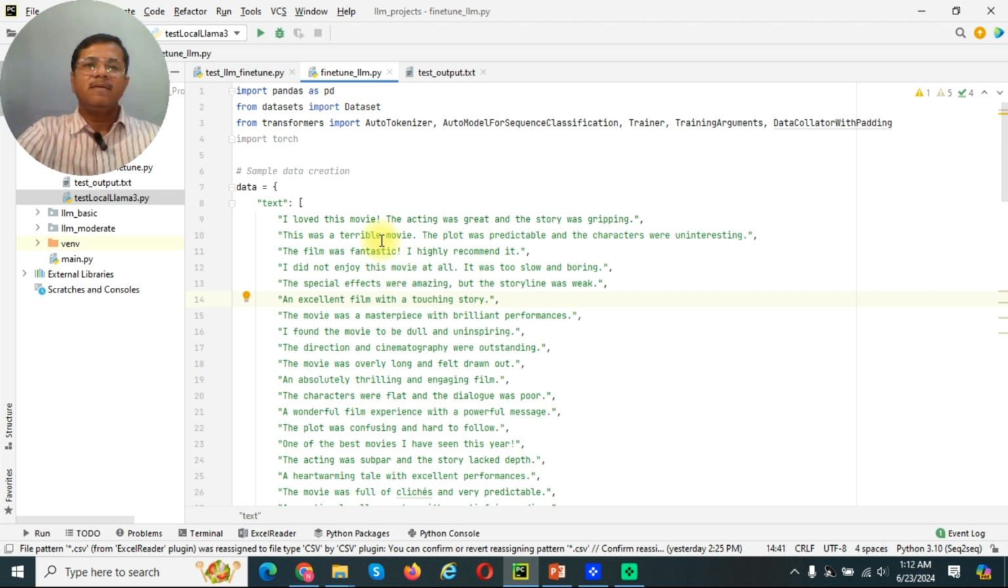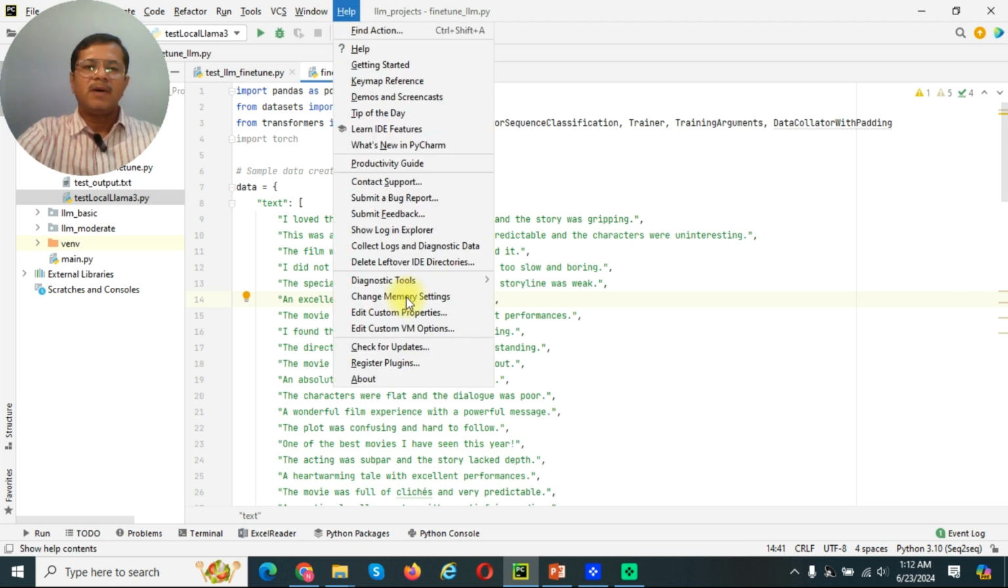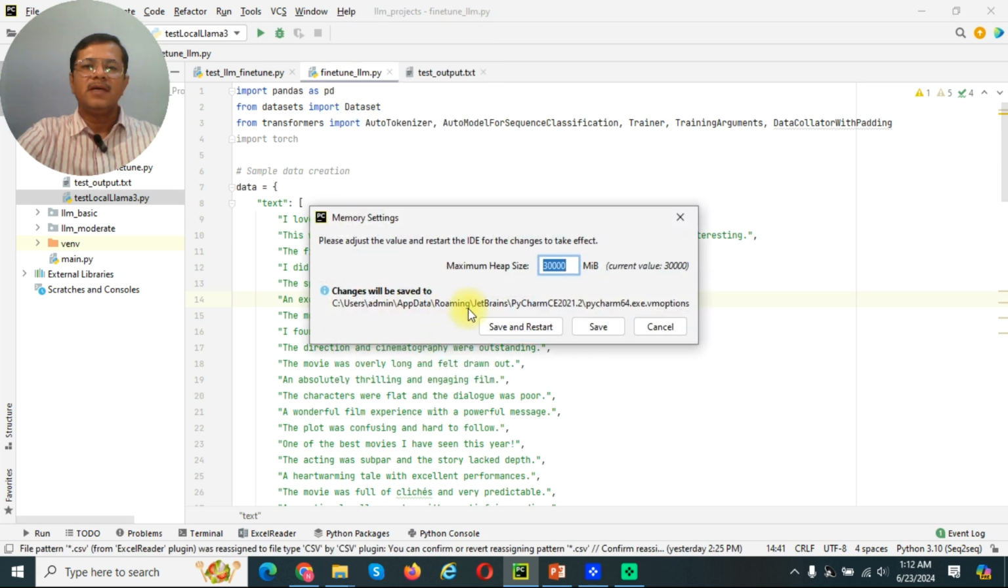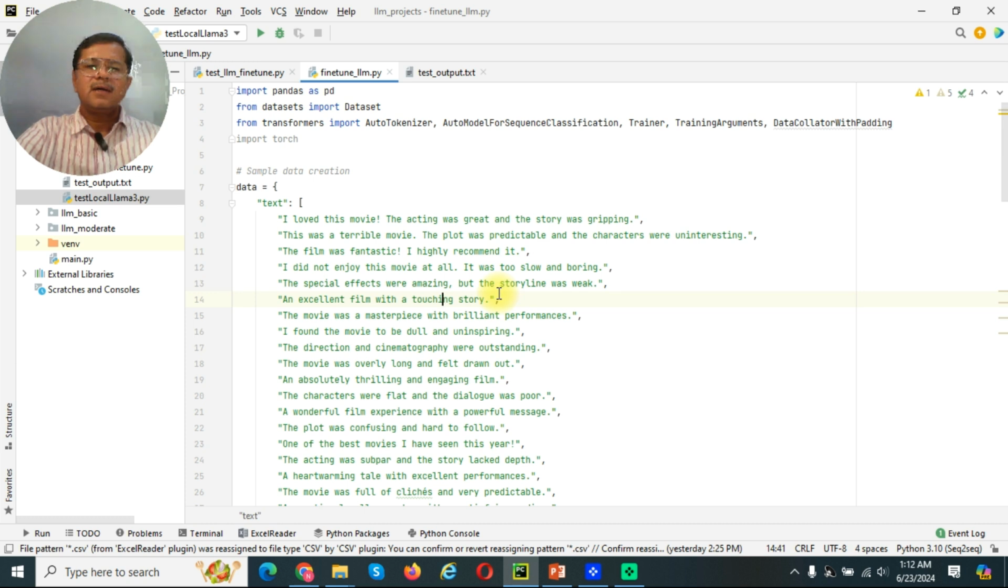First, I am using PyCharm. In PyCharm, I have increased the memory setting. Here you can see that it is 30 GB. And in the case of the system's virtual memory, I have set the paging memory size to 50 GB. Only then will the system run. Otherwise, the system will not run because it is a highly memory and processor consuming task.